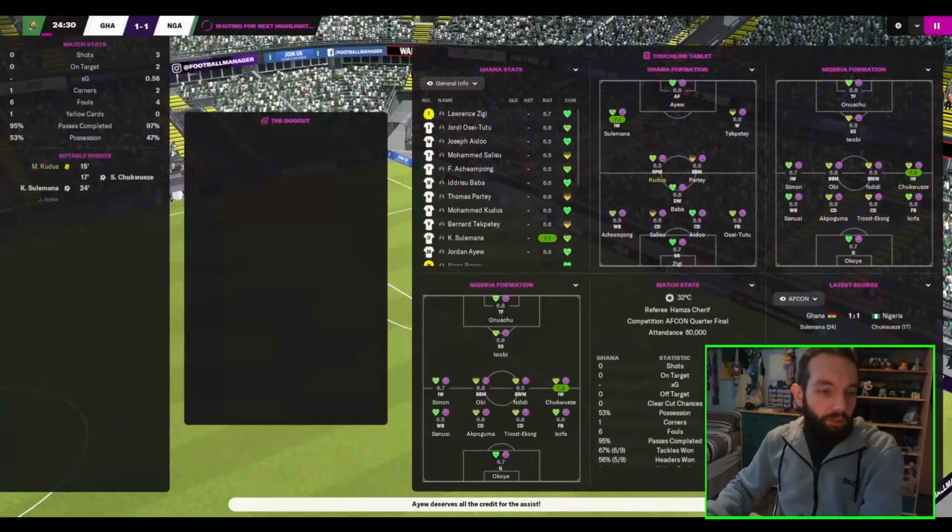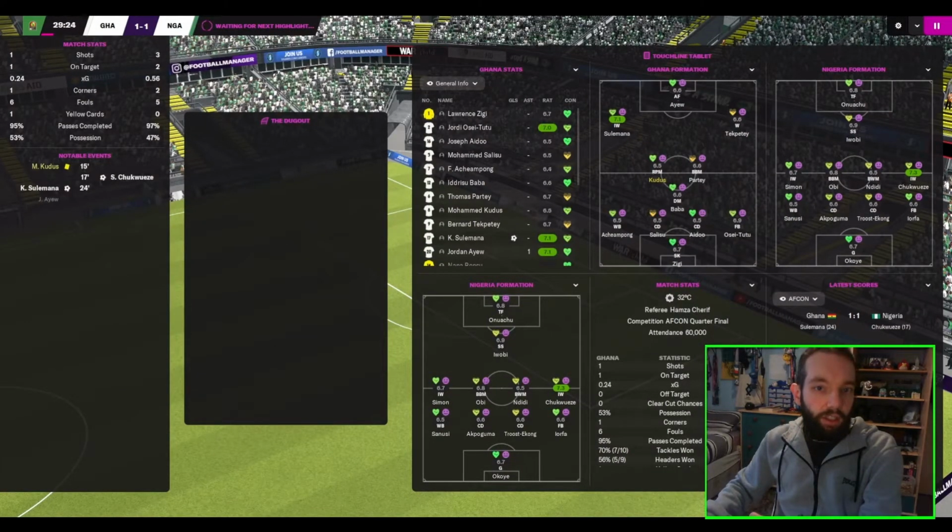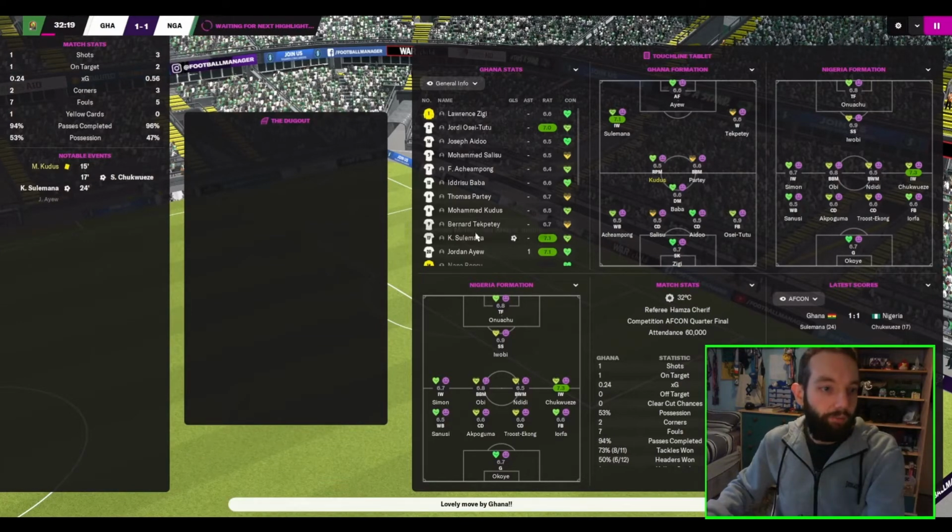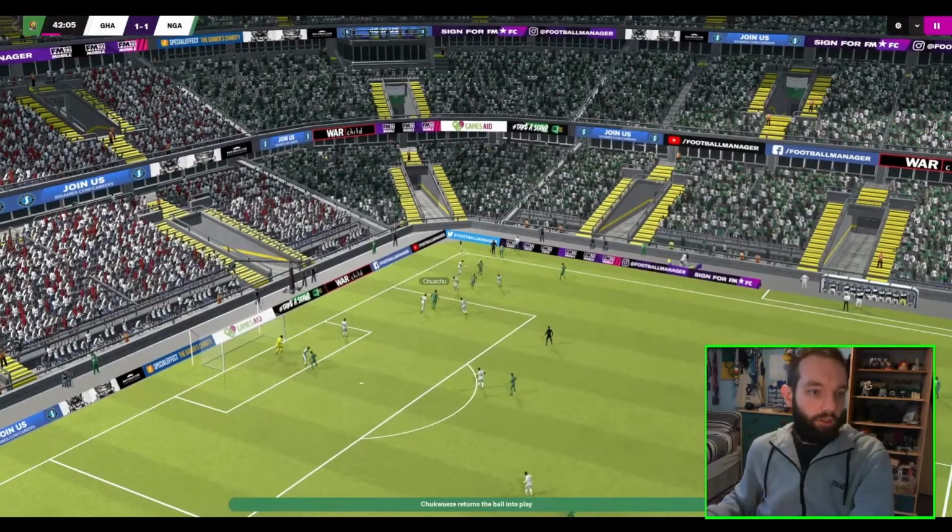The defence coming so far out to try and cover him off, but they did not see Kamaldeen coming off the left-hand side. In fact, I think it's Sulemana, isn't it? Yeah, Kamaldeen Sulemana. So Sulemana's his surname, but the game's just recognising him as Kamaldeen apparently. Throwing for Nigeria.